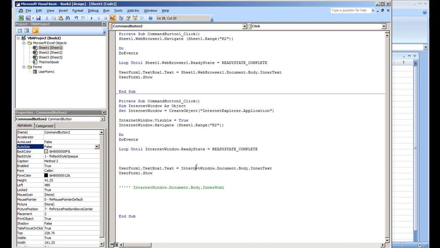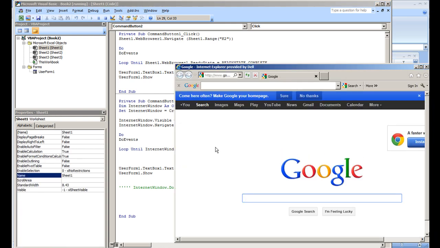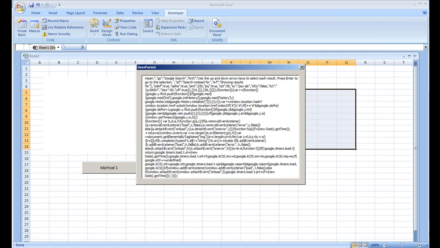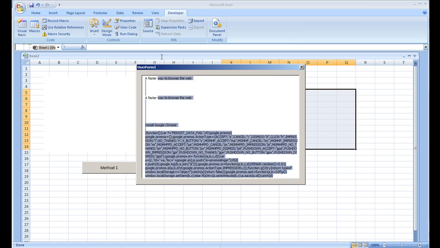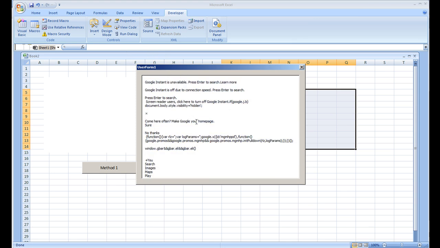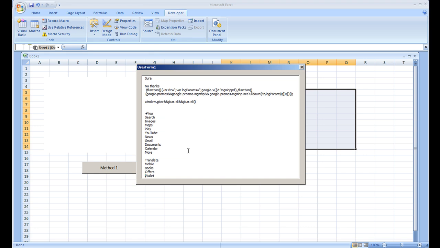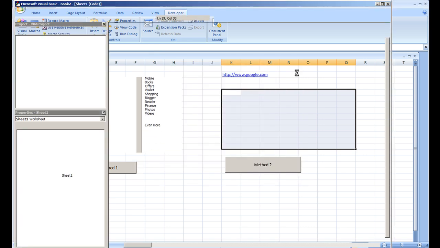So let's play this out, and the web page loads, and here we have it, userform1 came up, same results as before. I'm going to close that out.